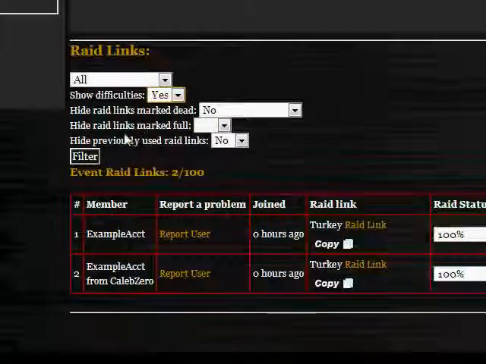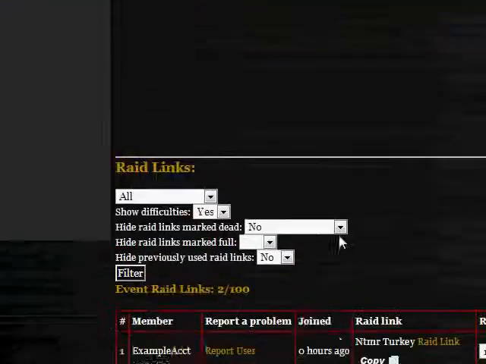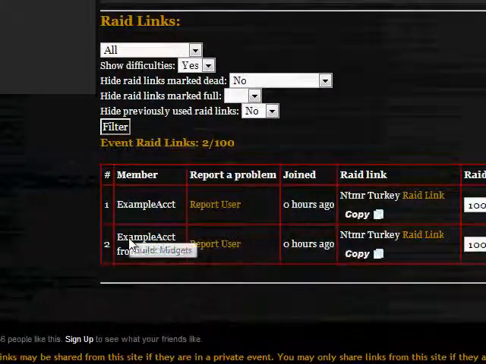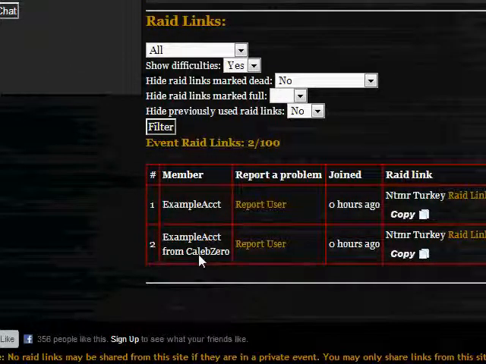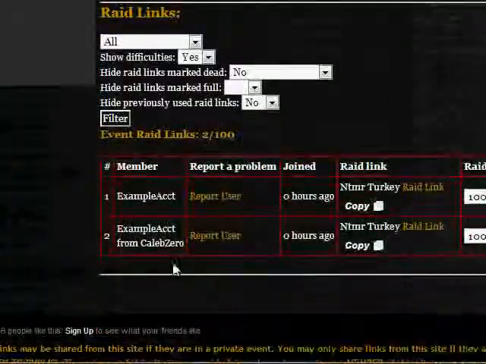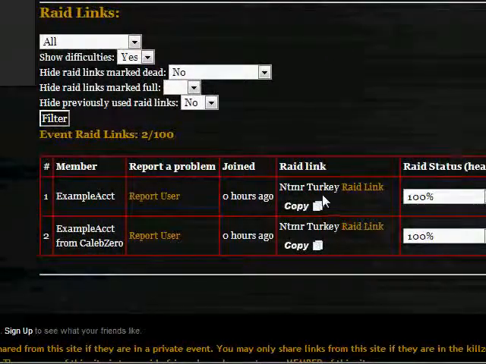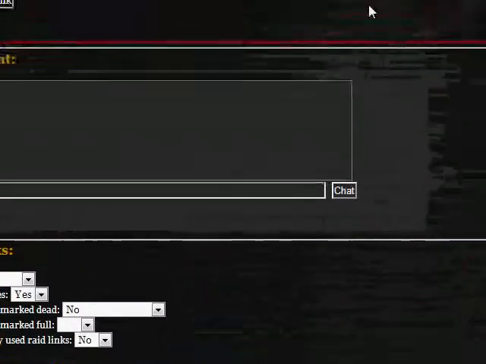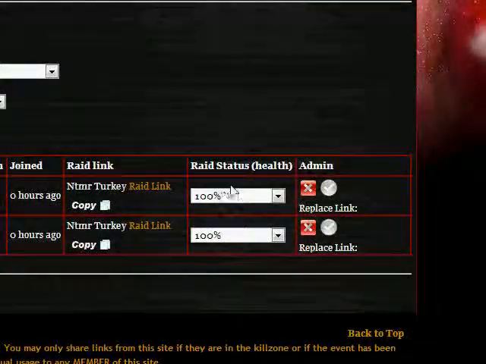I can see that here. If I show the difficulties in the filter, you can very quickly see exactly what was added. Nightmare Turkey and Nightmare Turkey. So it shows that I did submit but it was from Caleb 0 because I entered a different summoner name in there. That's why it shows Caleb 0. At this point, you have the usual options to copy. You have the auto loader up here, links game, links only, all the usual features.